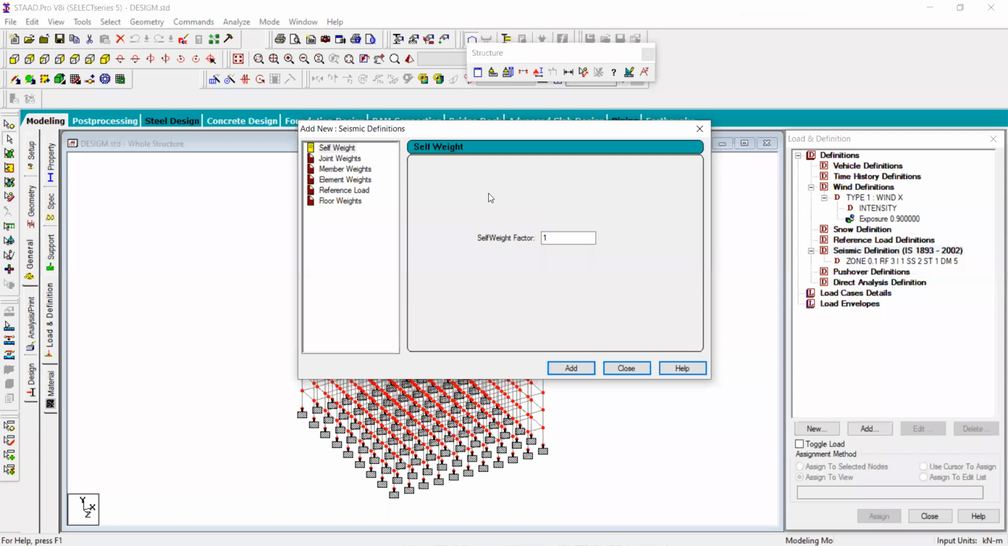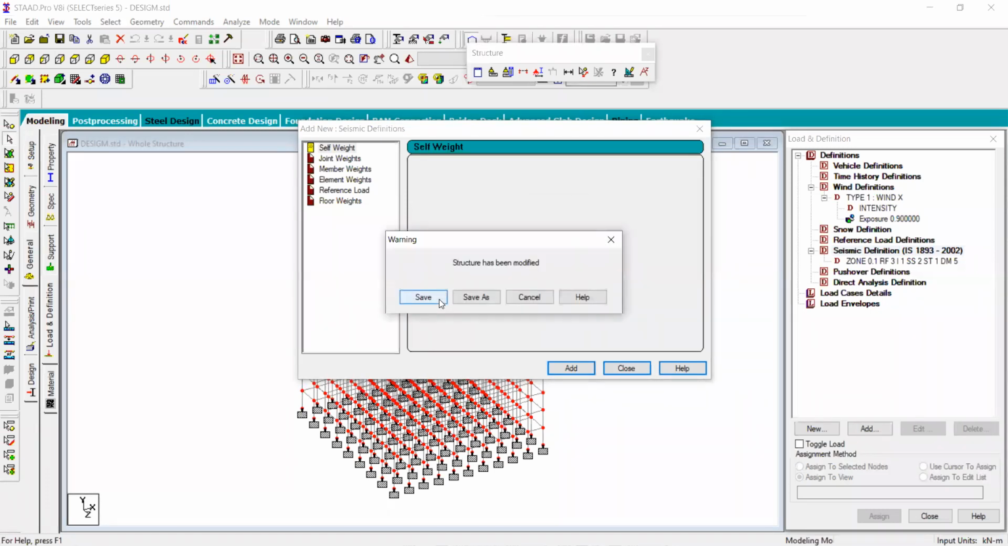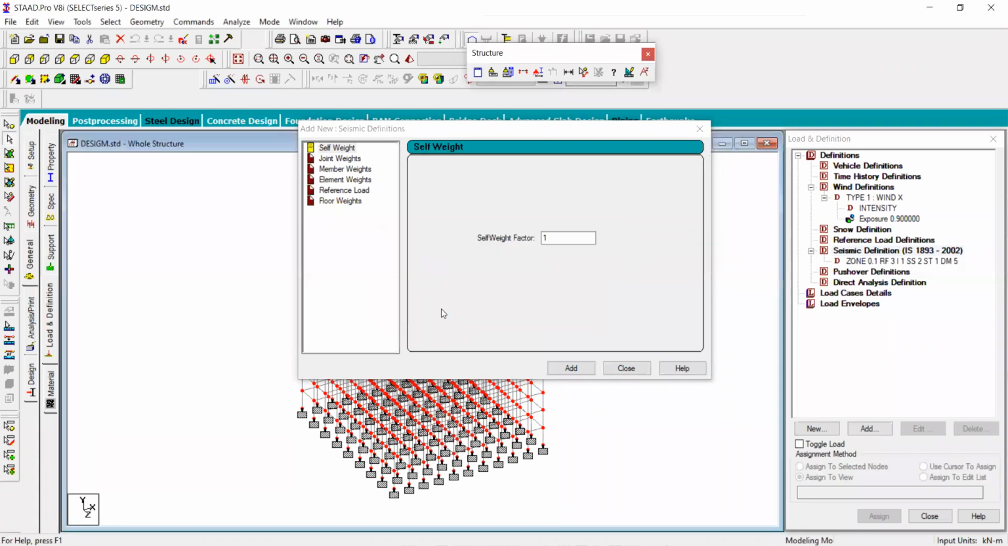So in these models, we have modeled only the beams and columns etc. There will also be walls, there will be slabs, and there will be other types of loads. So after defining the seismic definitions, you have to add all these things. Then for the self weight, this is factor 1. Click on self weight and add, and automatically it will be added as self weight 1.